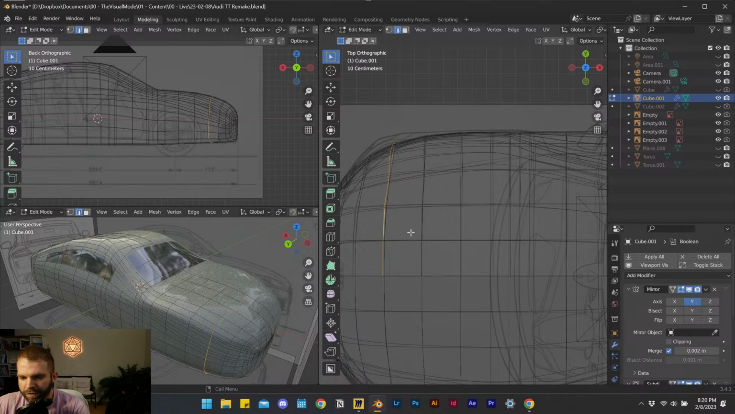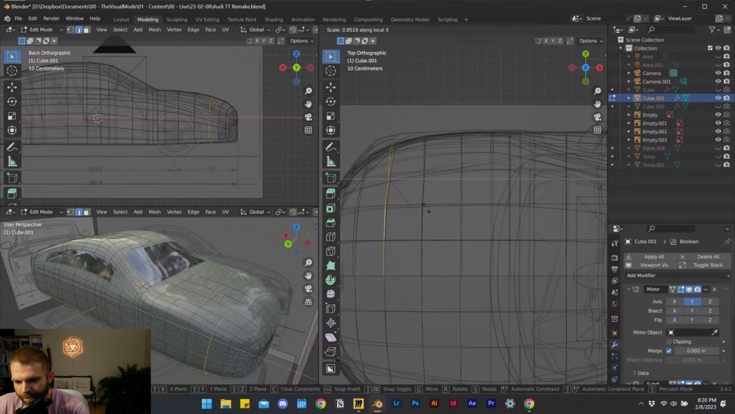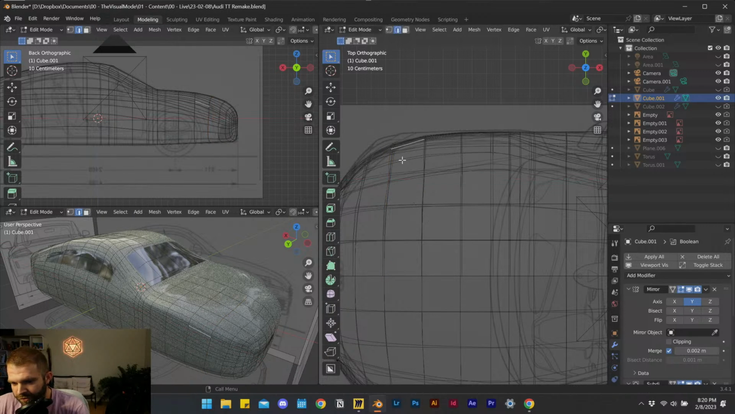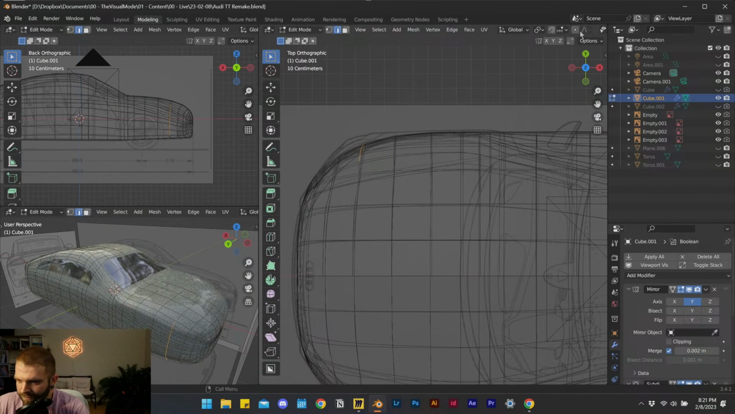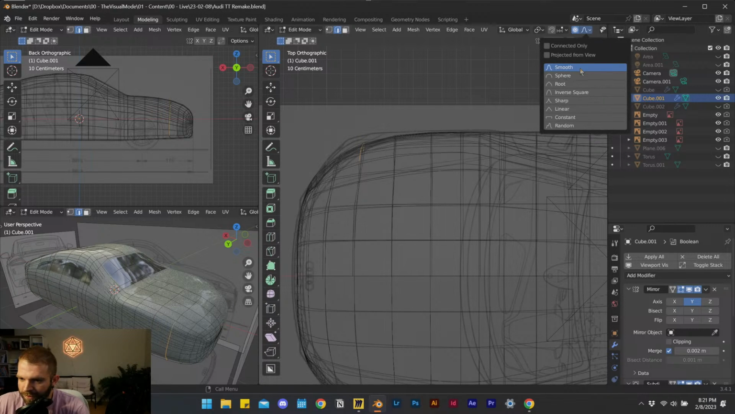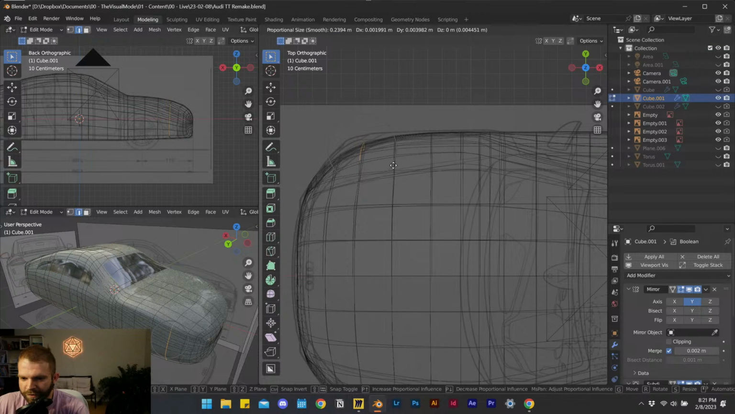So I'll tab into our model here, and I'll Alt-click in order to select this whole loop. And I can then scale it, although, no, I don't want to do that. I'm actually going to just grab some of the loops right here at the very edge of the car that I want to pull out, and I'm going to turn on proportional editing. I do that by just clicking this little symbol up at the top, and a smooth edit is going to work out fine. So I can start stretching out that side of the car.